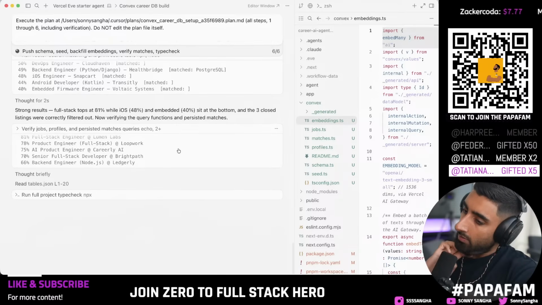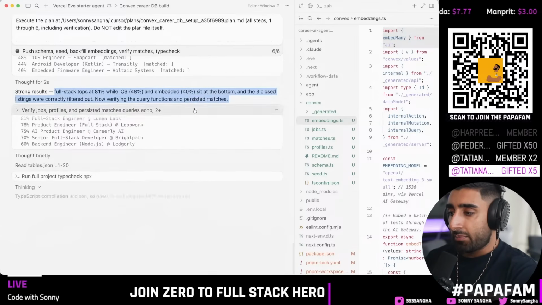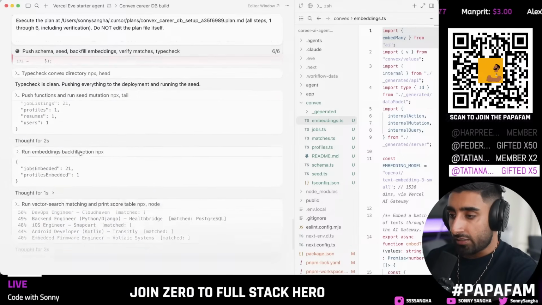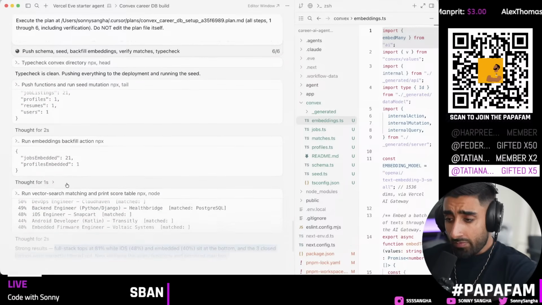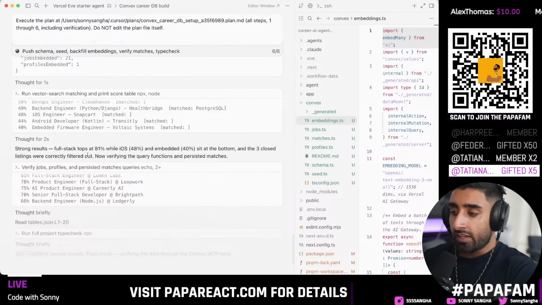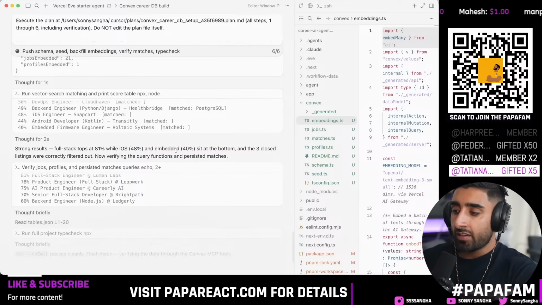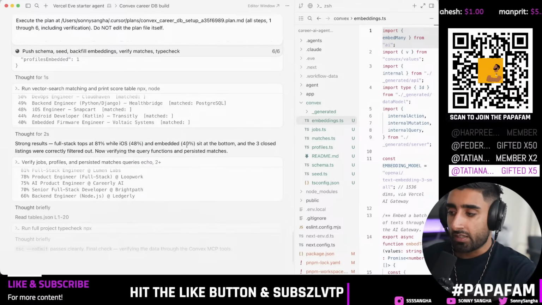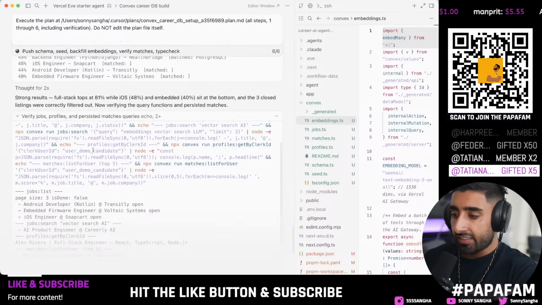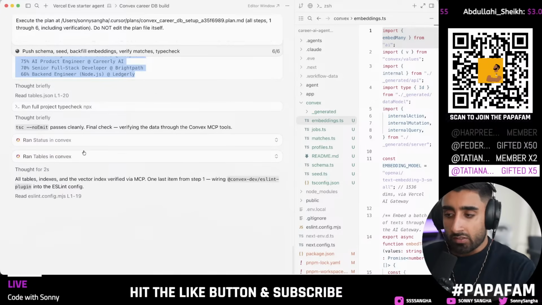Strong results: full stack tops at 81%, while iOS and embedded are weaker. Now it's actually found, look, it ran the vector embedding against all of the jobs, and it found that the dummy user profile had a full stack match closely to their profile at 81%, whereas they were weaker with iOS development, and embedded development was 40% at the bottom. So that's pretty cool. You can see here it actually ran an example of this, and we can see 81%, 78%, 75, 70, and 66%. Really, really cool stuff.